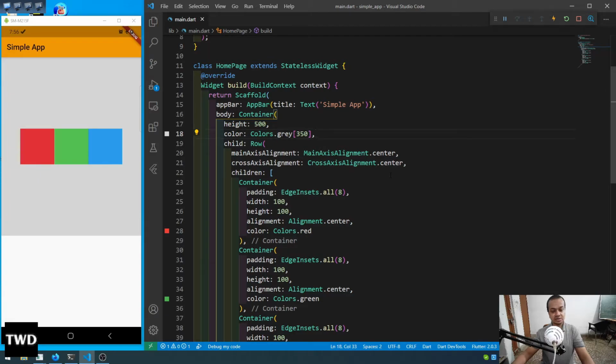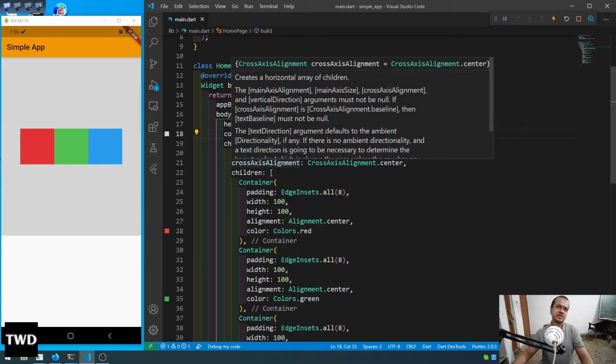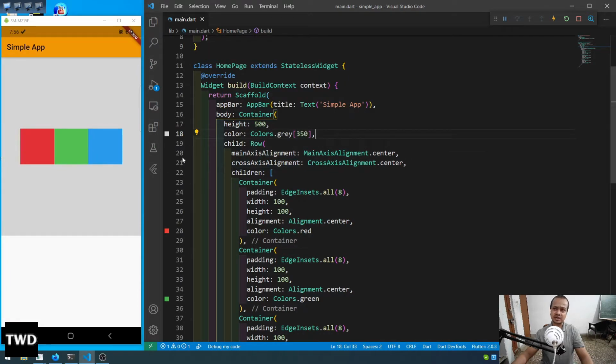The cross axis and the main axis alignment is exactly similar to flexbox. I am coming from a web background, so I am telling about it like that. When the flex direction is row, the main axis alignment is from left to right and the cross axis is from top to bottom. So at the moment it is like that only.